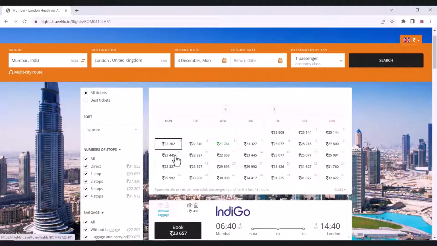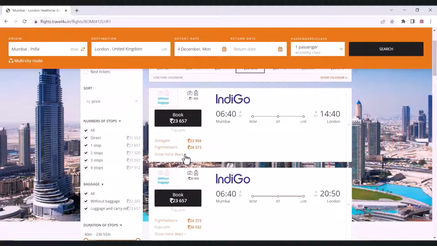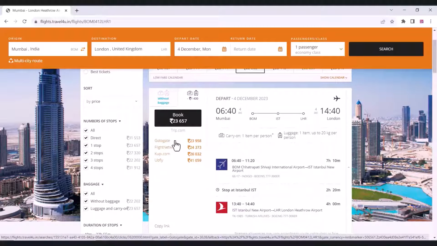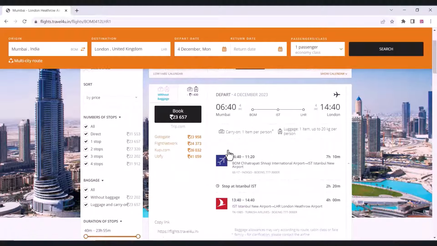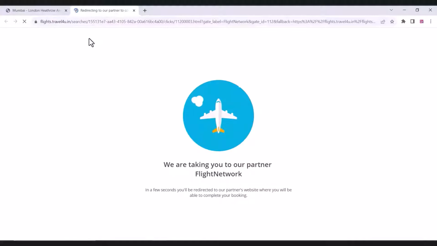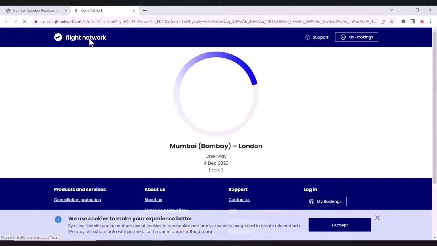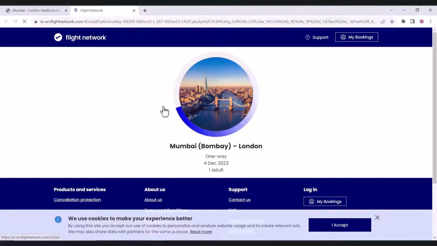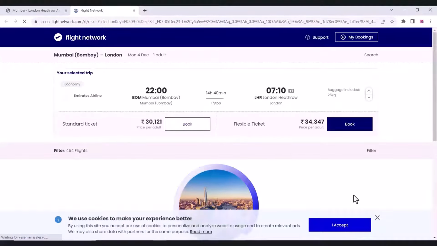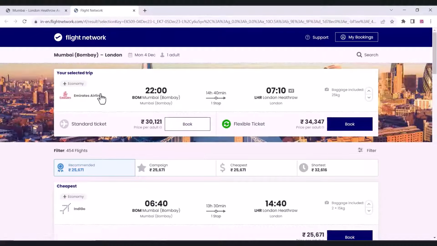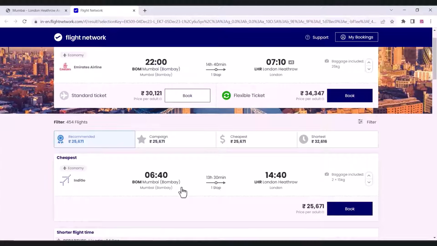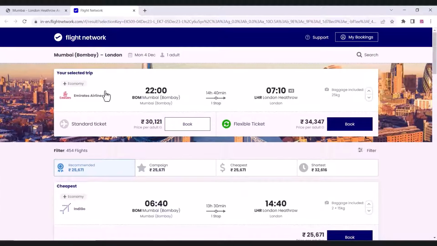And also they can see our partners here, meaning on which website the ticket is going to be booked. All these things they can see here, the rates on different websites. And once the customer clicks on a ticket to book it, it will take them to the flight network section, and they can book the ticket there. They can see the rates and all these things here. And the rate may vary from the original rate, depending upon the airline.